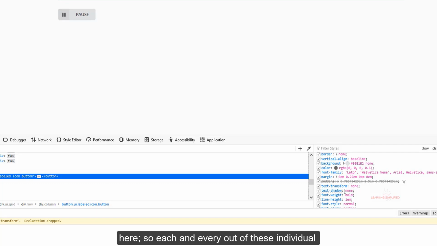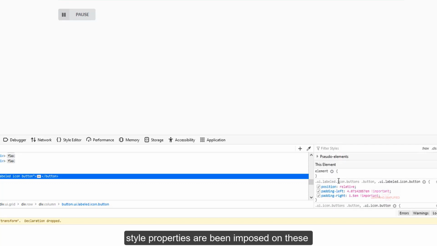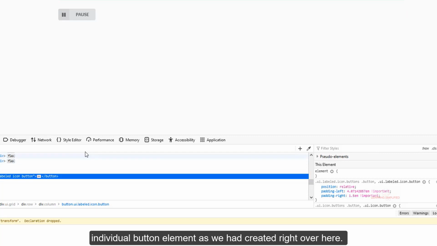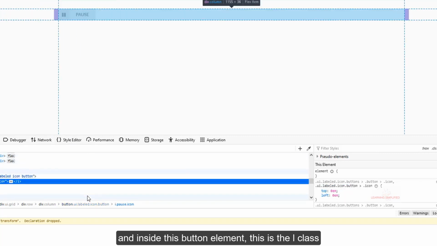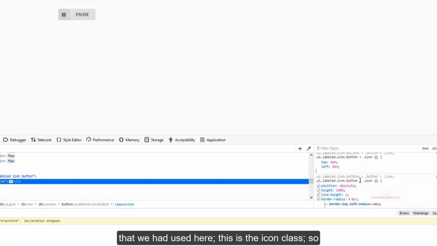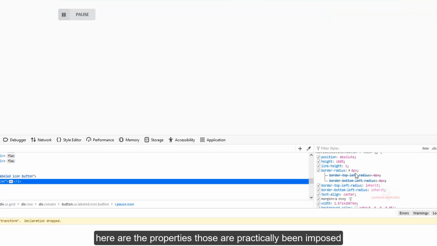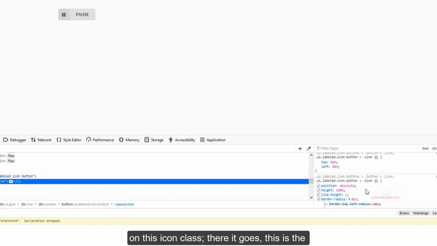So each and every one of these individual style properties is being imposed on this individual button element as we had created right over here. And inside this button element, this is the I class that we had used here. This is the icon class. So here are the properties that are practically imposed on this icon class. There it goes. This is the UI labeled icon button dot icon.